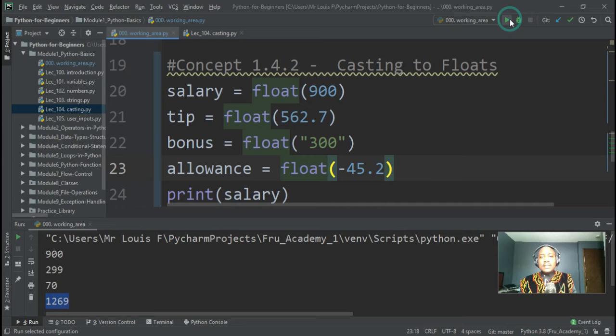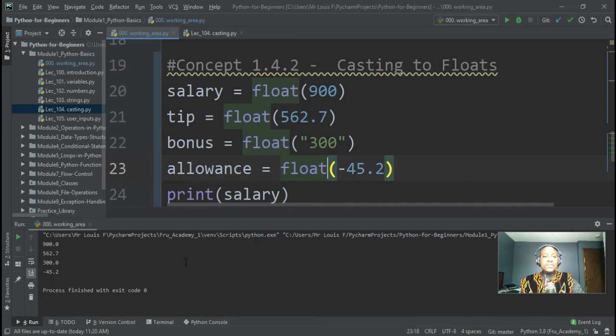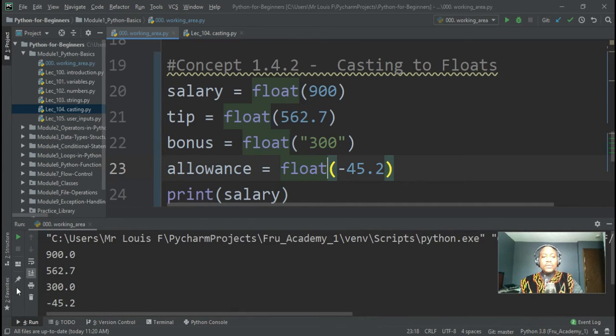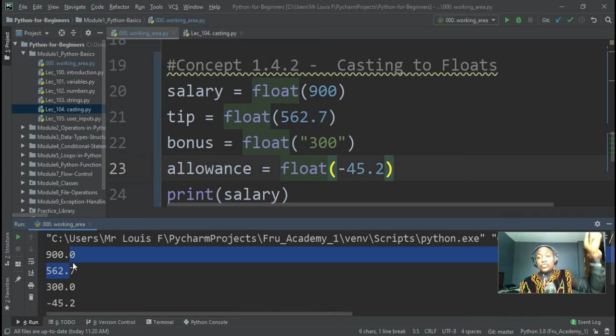So if we run this, all right, so there you have it. Everything now here is a float. You can notice now everything has the decimal portions assigned to it. So we've taken strings, we've taken integers, we've taken negative numbers, we've taken floats themselves, and we've converted all of it to a float. So important, right? You might be wanting to do something to do with GPAs.